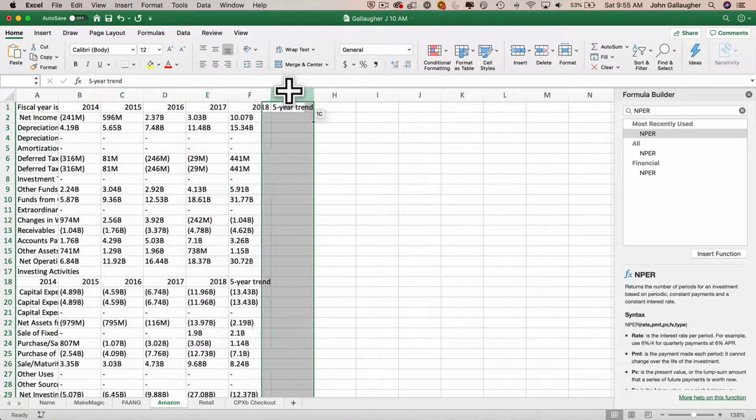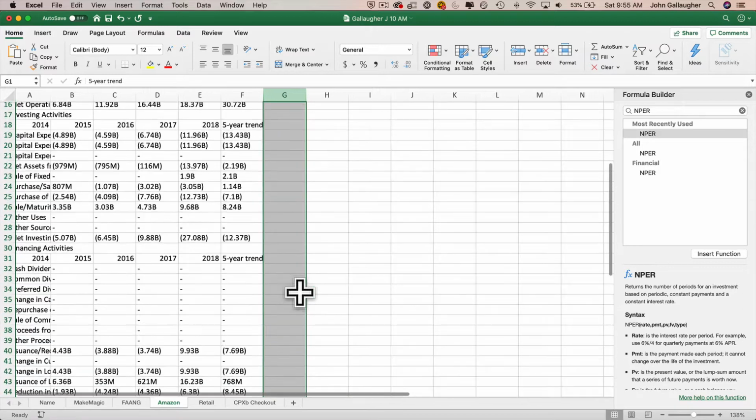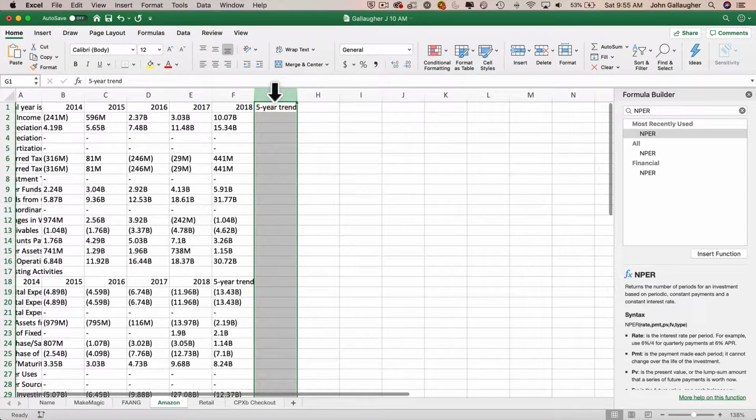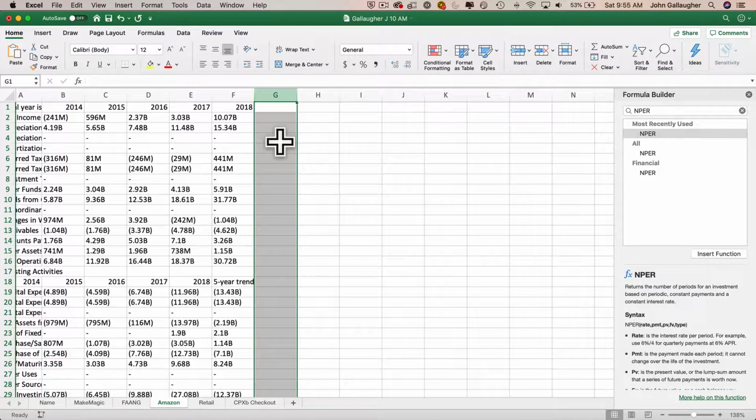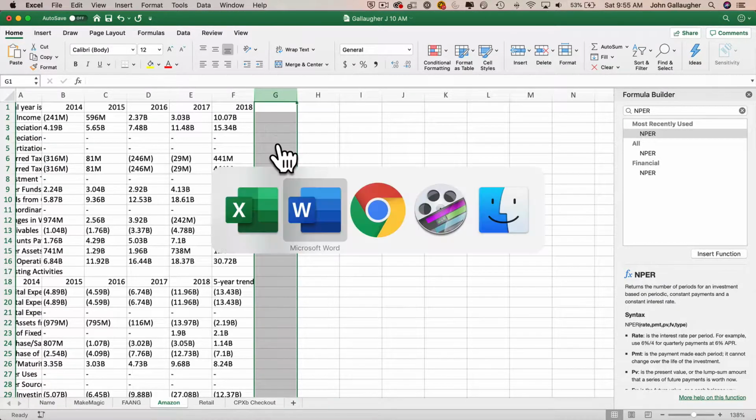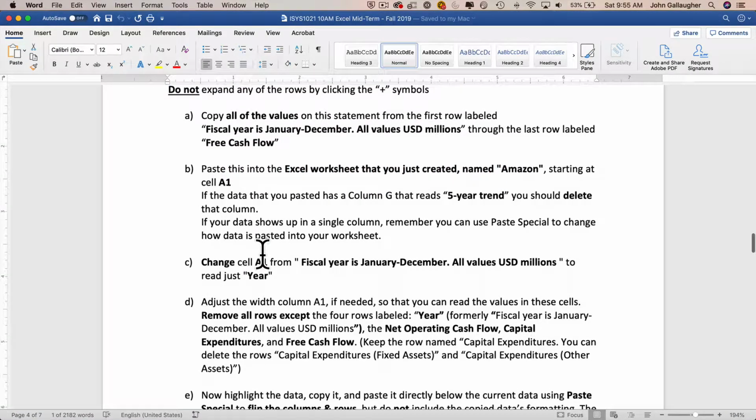It does say get rid of this 5-year trend column if you have that show up, so I'm just going to highlight column G, and then I'm going to right-click in the G in column G when I have this downward pointing arrow here, and one of the options I get is delete, and that just deleted the column. So good, that's done. Now if we go over here, let's see what else we want.